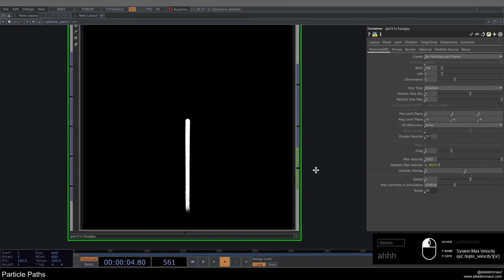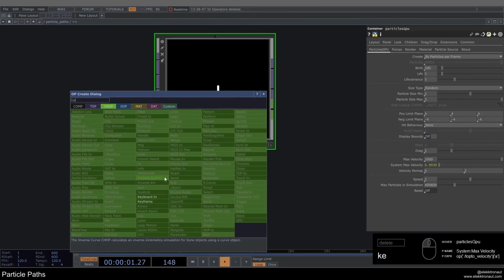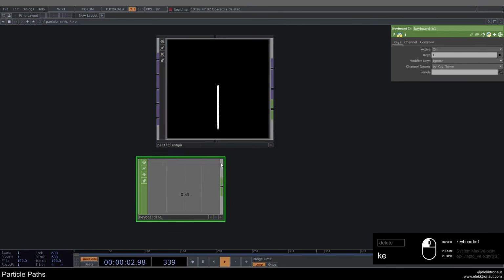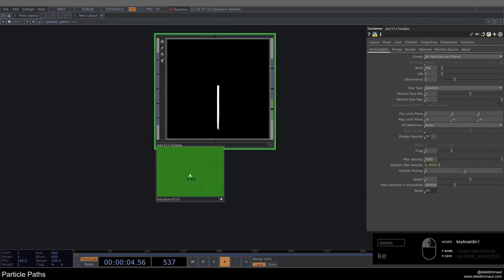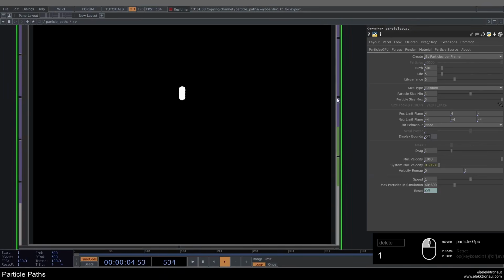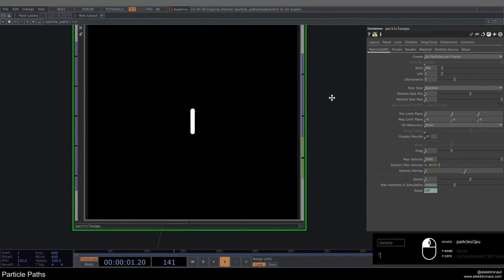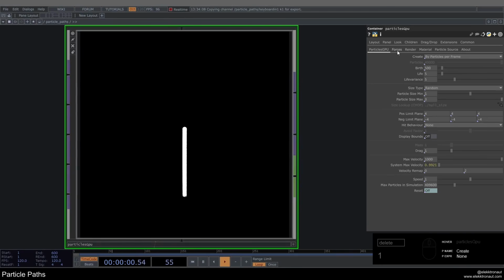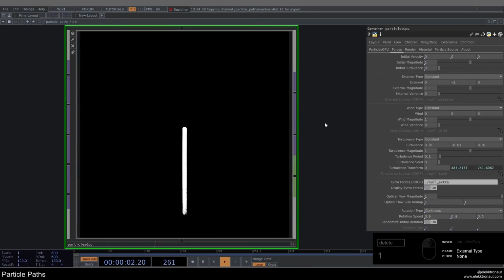Another thing here is that I also want to add a keyboard in shop, so I can nicely, just like in any feedback loop, reset my network. So if I hit 1 now on my keyboard, it's going to reset everything. Yeah, we might want to come back here, but for now, let's have a look at the forces.